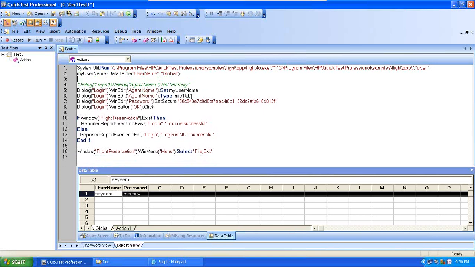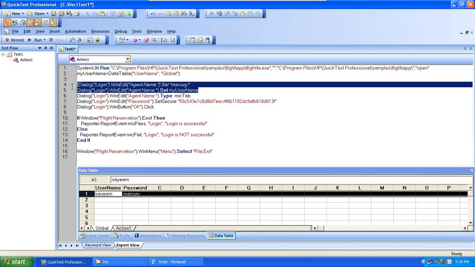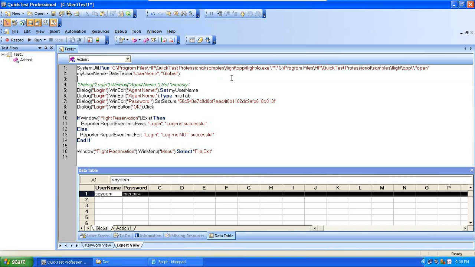Now you can compare line number 3, 4 and 5. It is easy, right? It's not so hard. Similarly, my password. My password is available in the data table. Remember, this code you will be using at least 20 times in a day. The code I am writing, we will be using every day if your job title is QTP Automation Engineer.